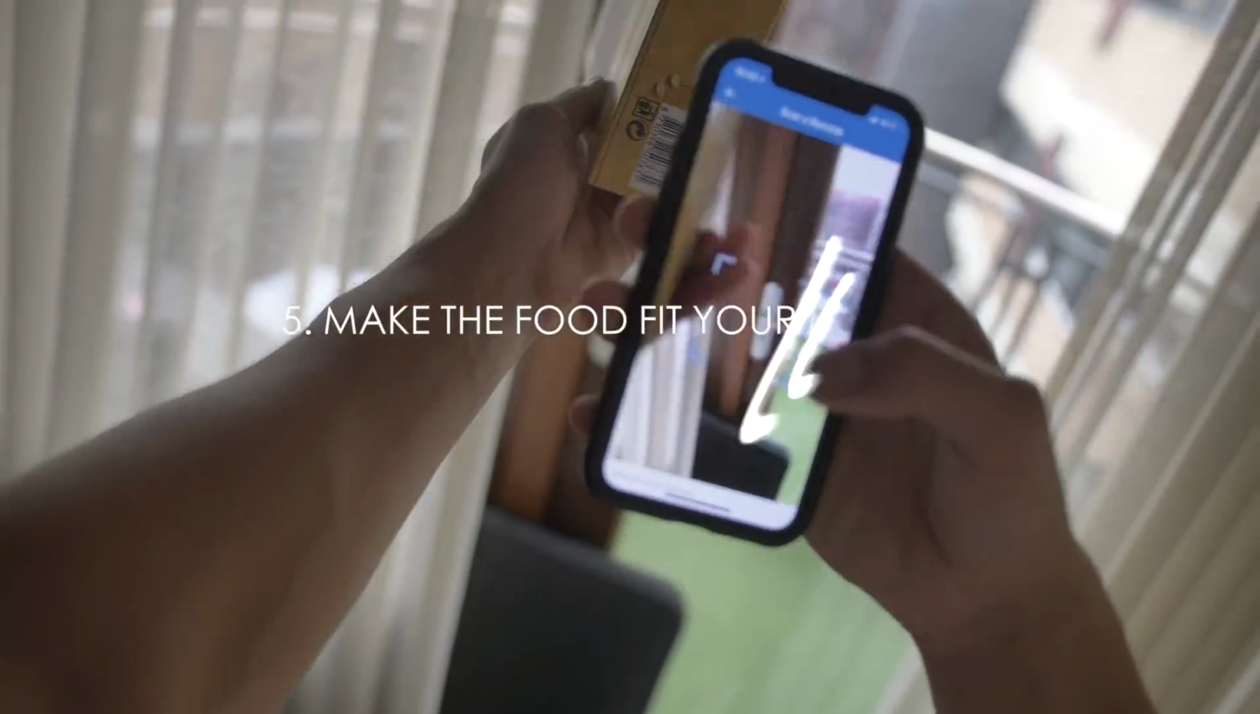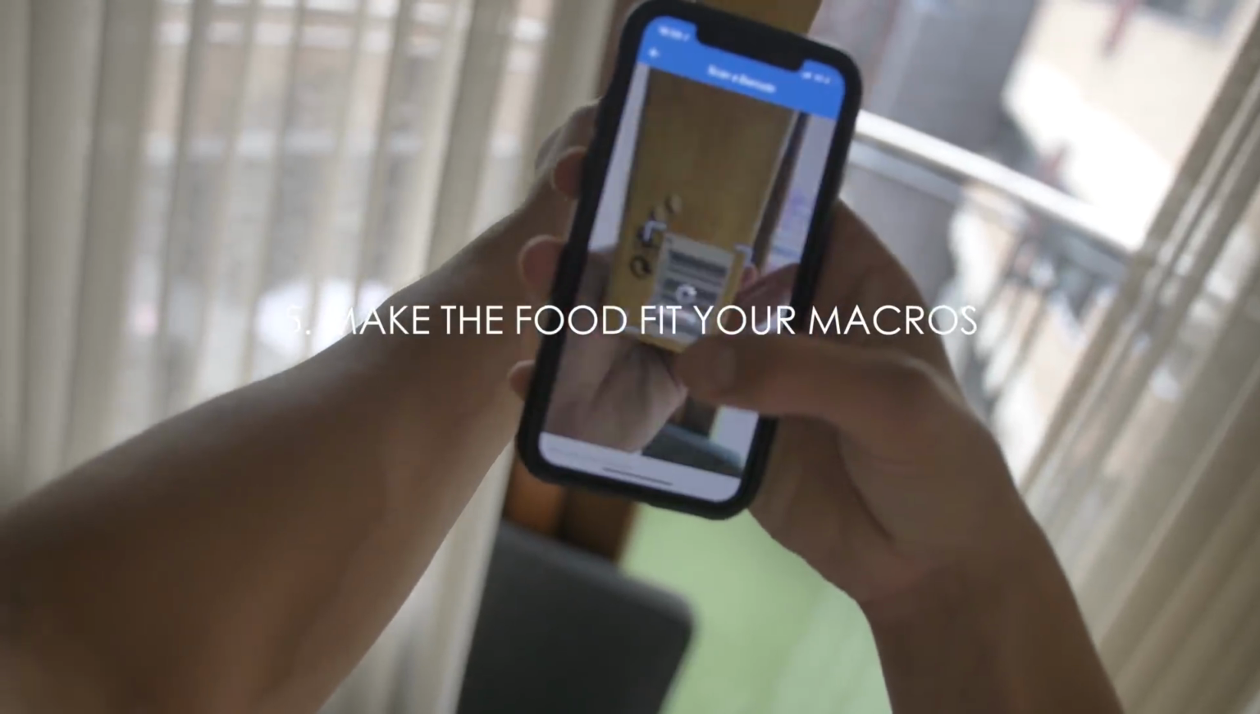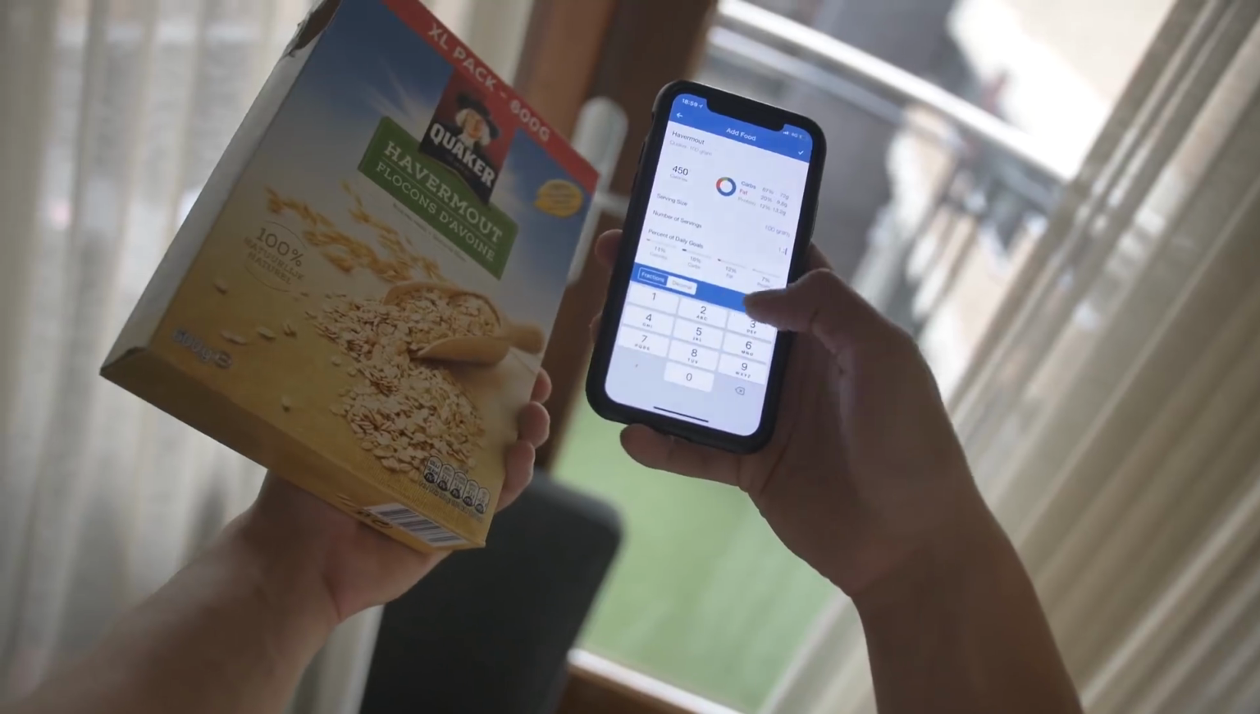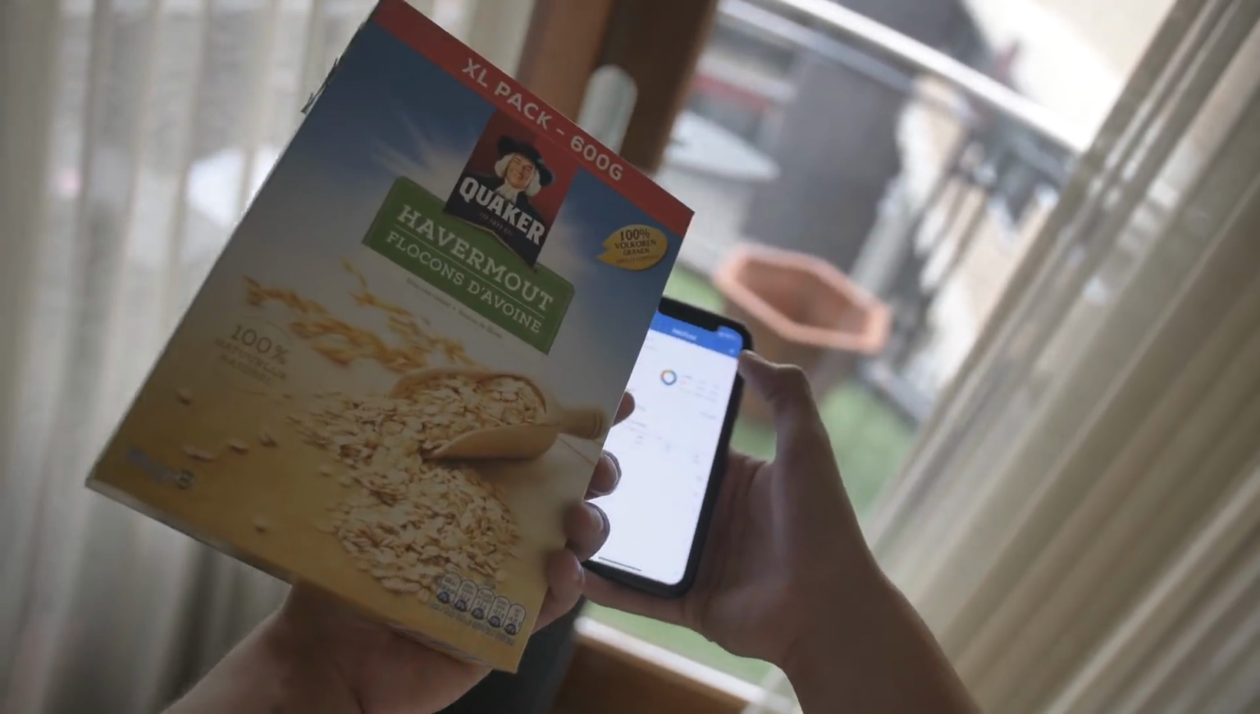Make sure that you focus on hitting your macros at the end of the day and not necessarily your caloric intake, because on MyFitnessPal that can be a little bit different. So the macros don't always add up to the calories. That has to do with fiber. I'm not going deep into this. So I just advise you guys to focus on the macros and don't worry about the calories, that they are a little bit different.